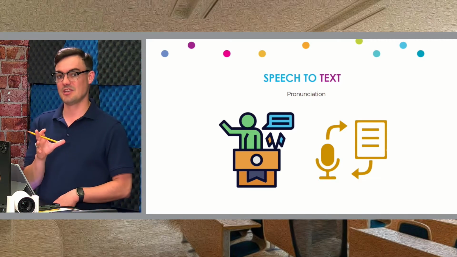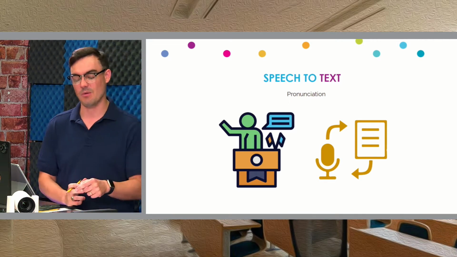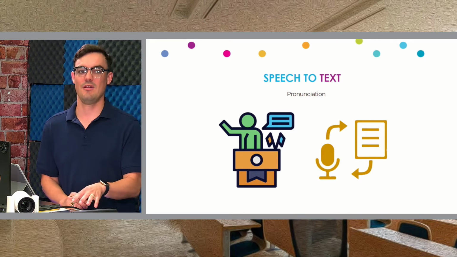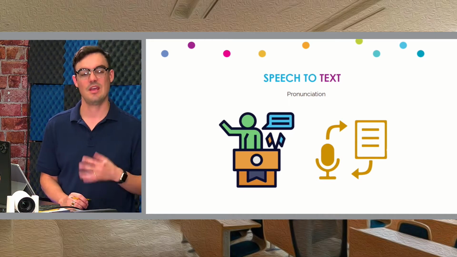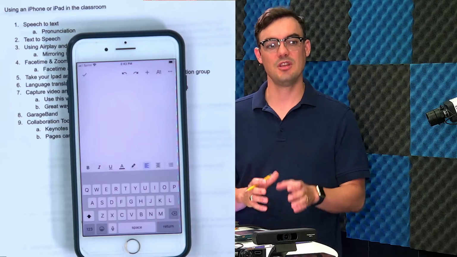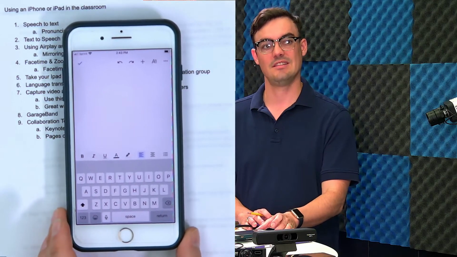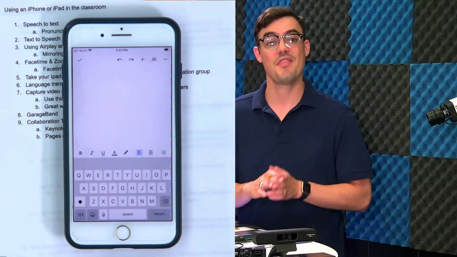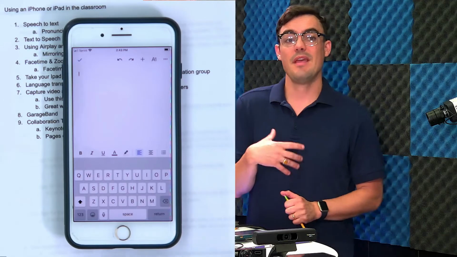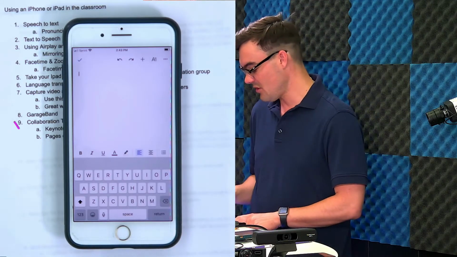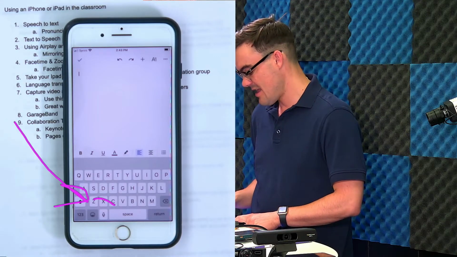I've talked to some educators about this, and they really like the idea. I want to show you this feature on my smartphone right now because it's so important. Essentially, with an iOS device, and if any of your students have one, they can use it as well. There's a very simple tool called speech to text, and it's right here.